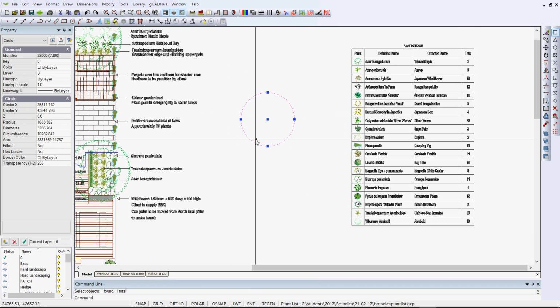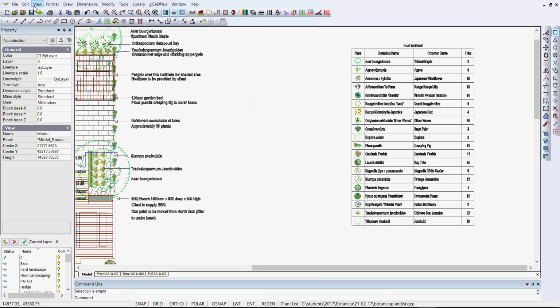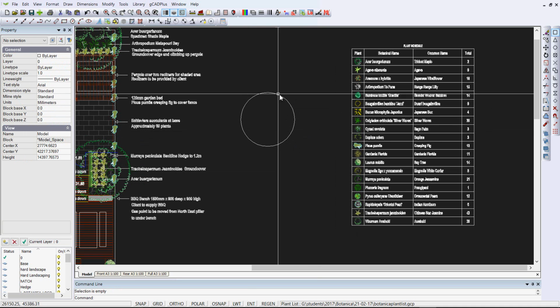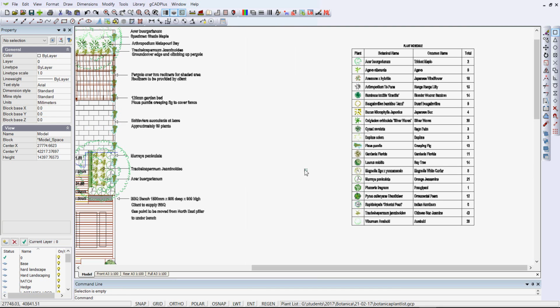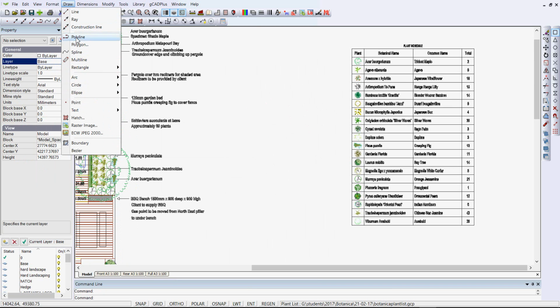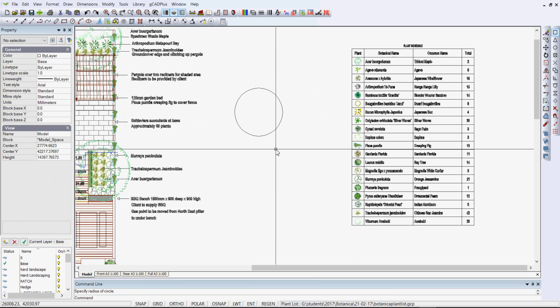If I select it, it's in fact there, but I'm working with a white background. I will be able to see it if I change my background colour to black. There's the circle that we were talking about. So let's go back to a white background and let's remove the circle. This time I'll change my layer back to layer base and draw the circle. And lo and behold, we can see the circle.